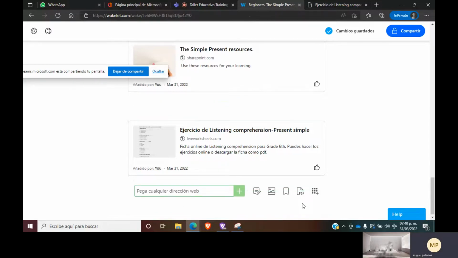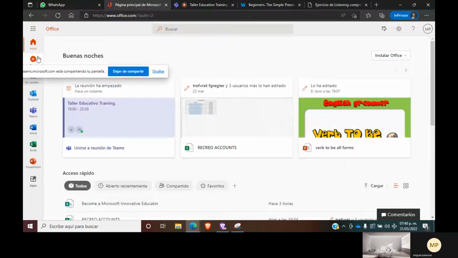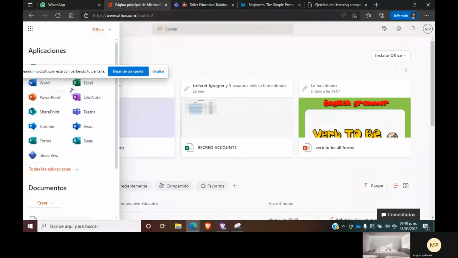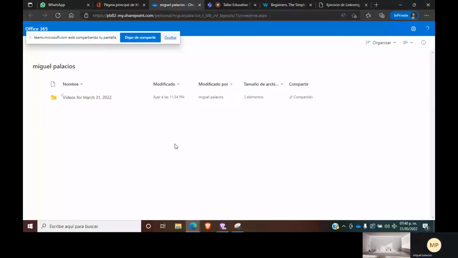You have two possibilities. Number one, upload the MP3 file here to OneDrive. So in order to do that, step one, you should upload the MP3 file to your OneDrive, and then get the link to add it here. Let me stop here.